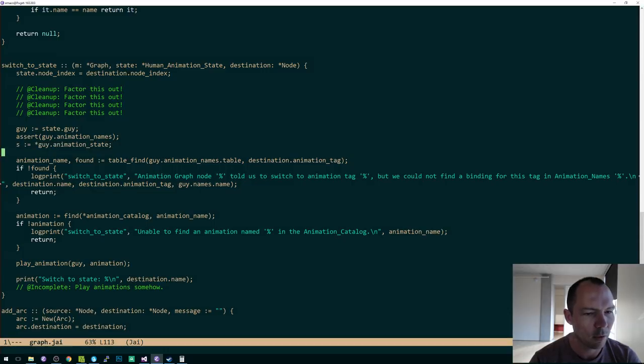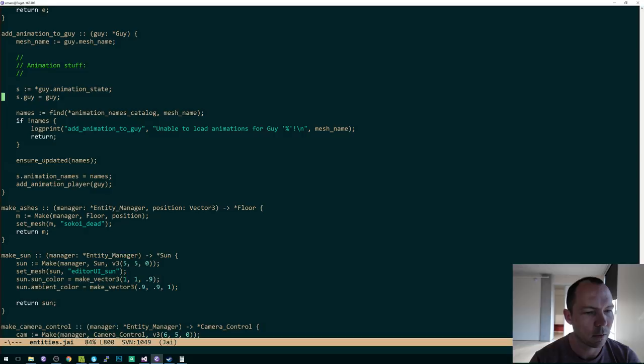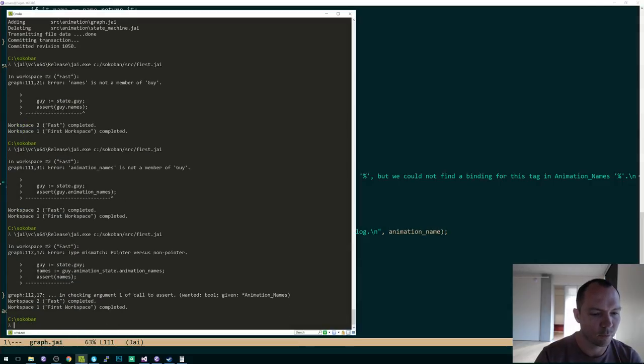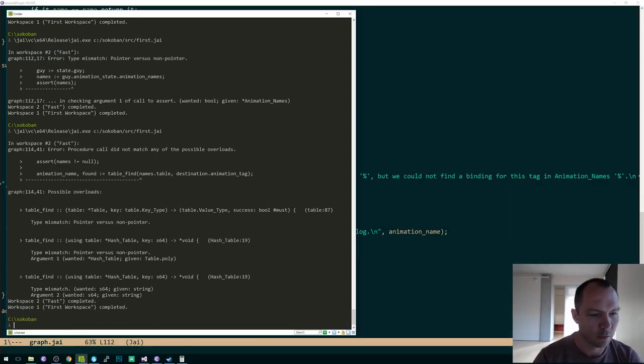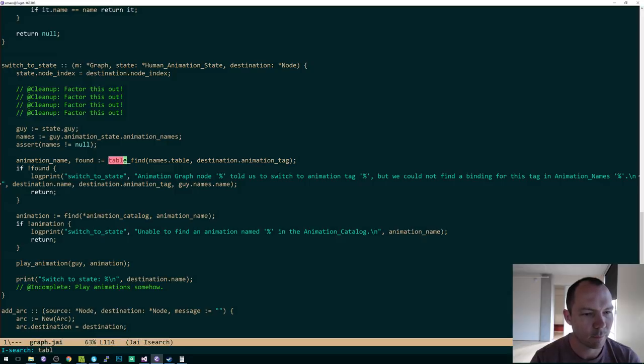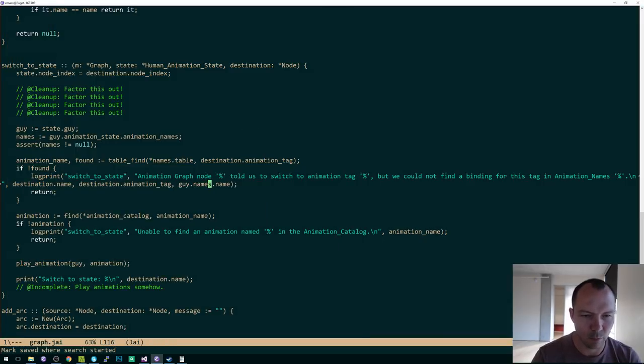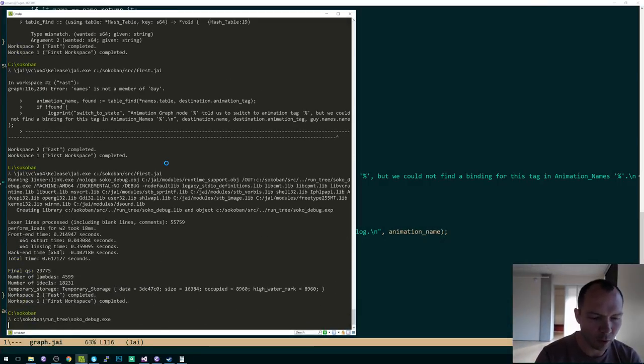Okay, so S of names. Not namies, names. And that's not a pointer. Procedure call did not match any of the possible overloads. Yep. Oops. Names is not a member of guy, right? Guy.names. It's names. All right. Well, I don't know what that's going to do.